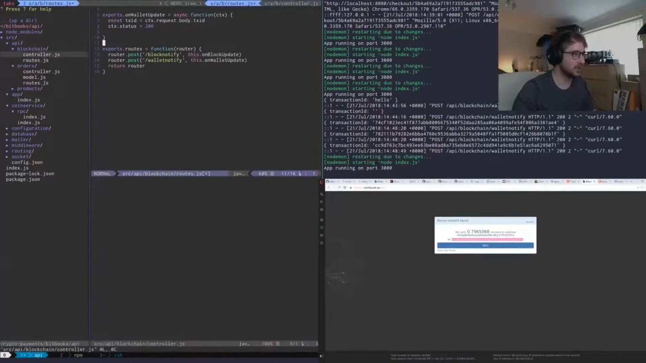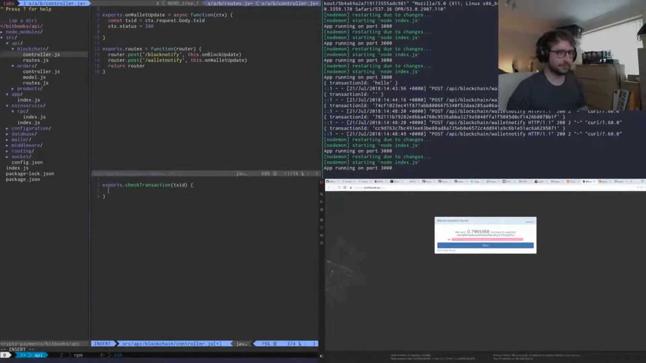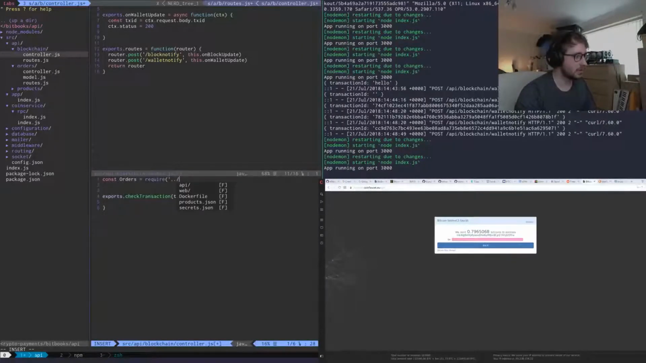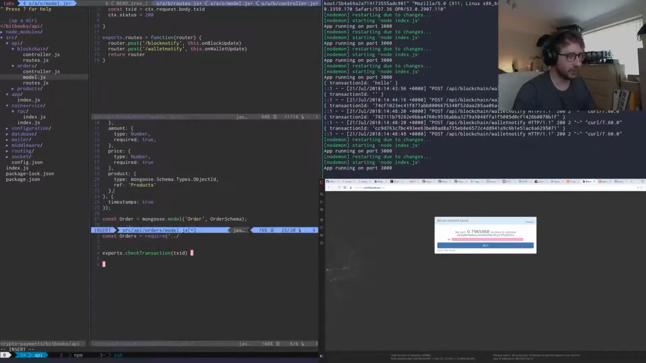So let's add to our controller. And then we're going to do exports.check transaction tx. And we probably just want to get the orders here. So const orders equals require. So orders, we don't have a transaction ID associated with it. So it's something we might want to have a look at adding. So in your orders model, just put txid, just type equals string.